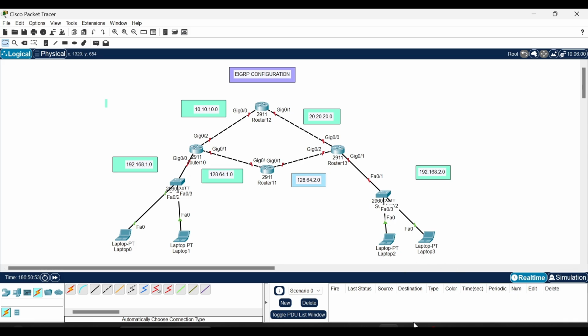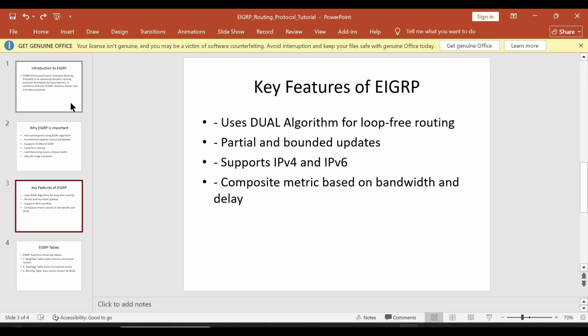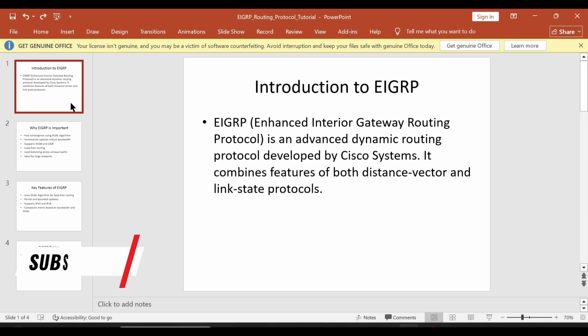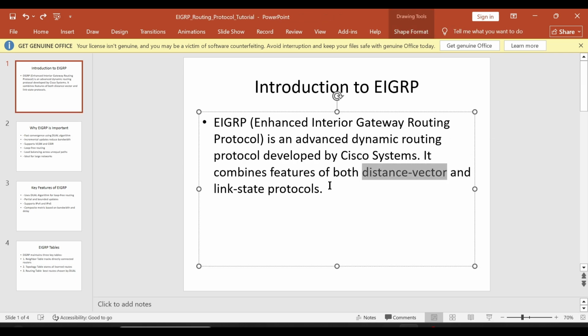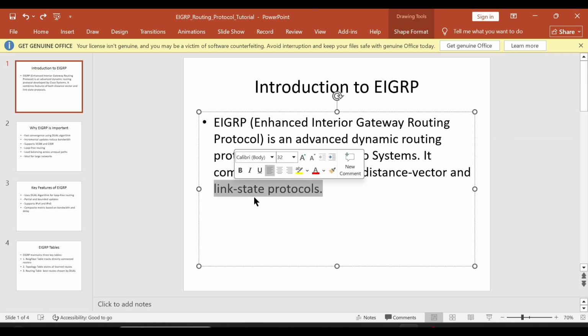So with that being said, what is EIGRP? EIGRP stands for Enhanced Interior Gateway Routing Protocol. It is an advanced dynamic routing protocol developed by Cisco Systems. It combines the features of both distance vector and link state protocols.